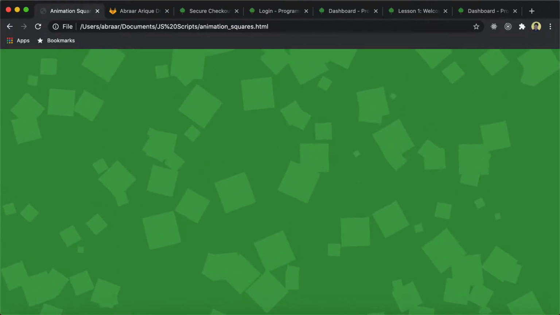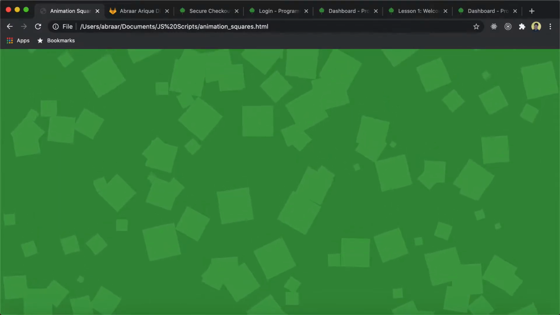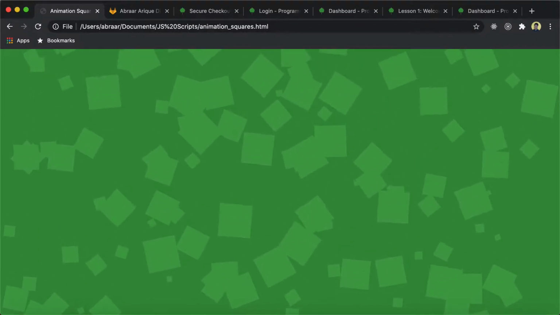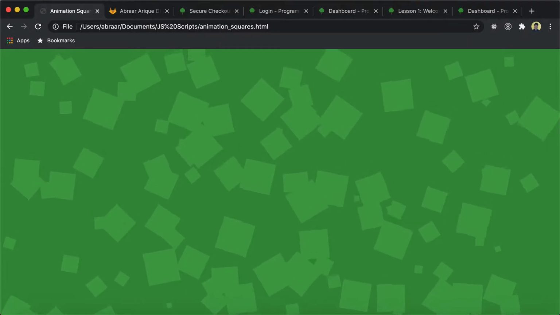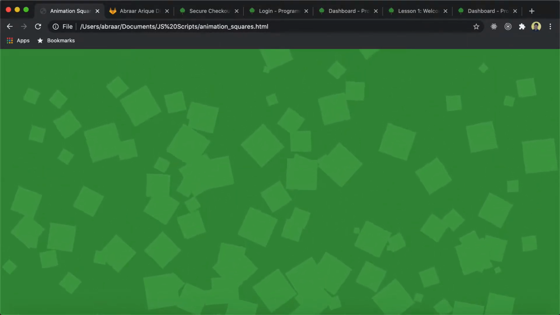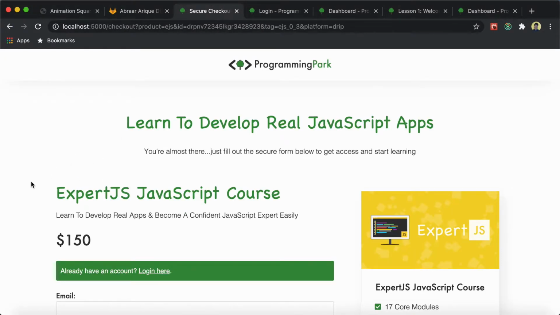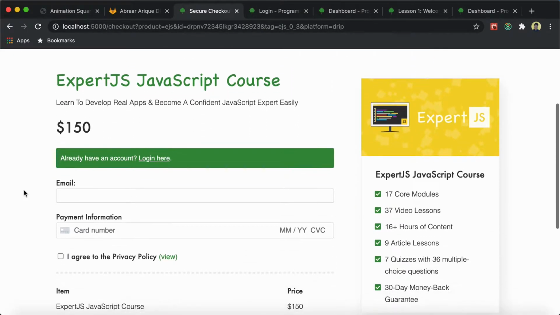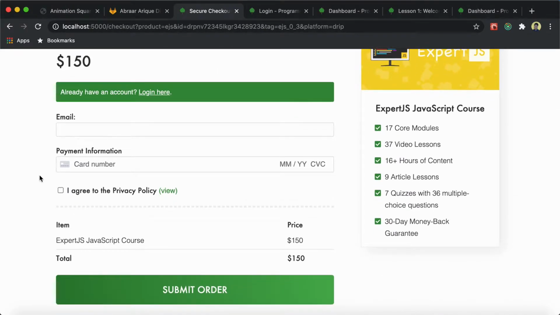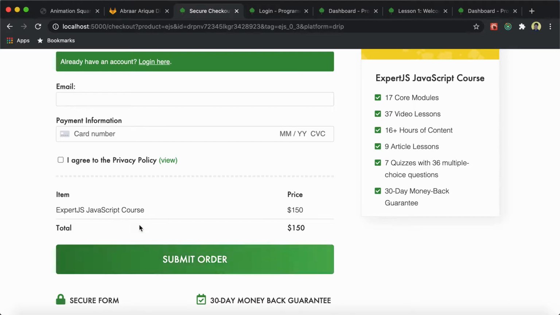So this application is mostly an LMS, or a learning management system style application, where users can come in and purchase and enroll in different courses and information products. So they can click through to a checkout page which looks something like this, and over here they can enter their payment information and submit the order.